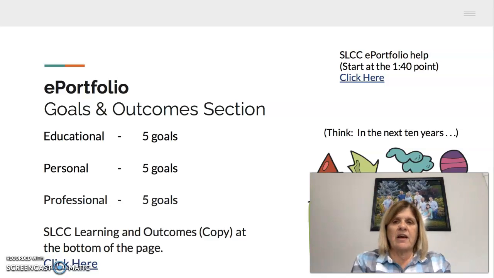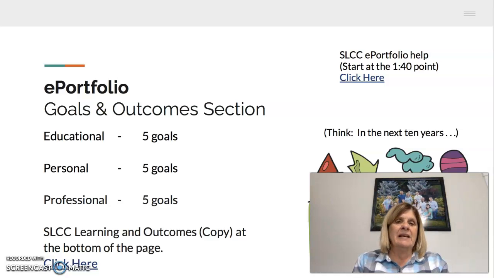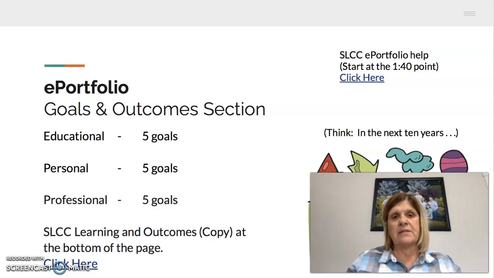So I want you to think of long and short-term goals. Short-term goals would be anything in the next 1 to 2 years, and then long-term, any 5 to 10-year goals. And you're going to divide this page in your ePortfolio into 4 parts. The first one will be your actual goals, and those will be subdivided into 3 parts: educational goals, personal goals, and professional. And notice on the slide that I put that you need to think of 5 goals that fit each of those 3 subtopics.